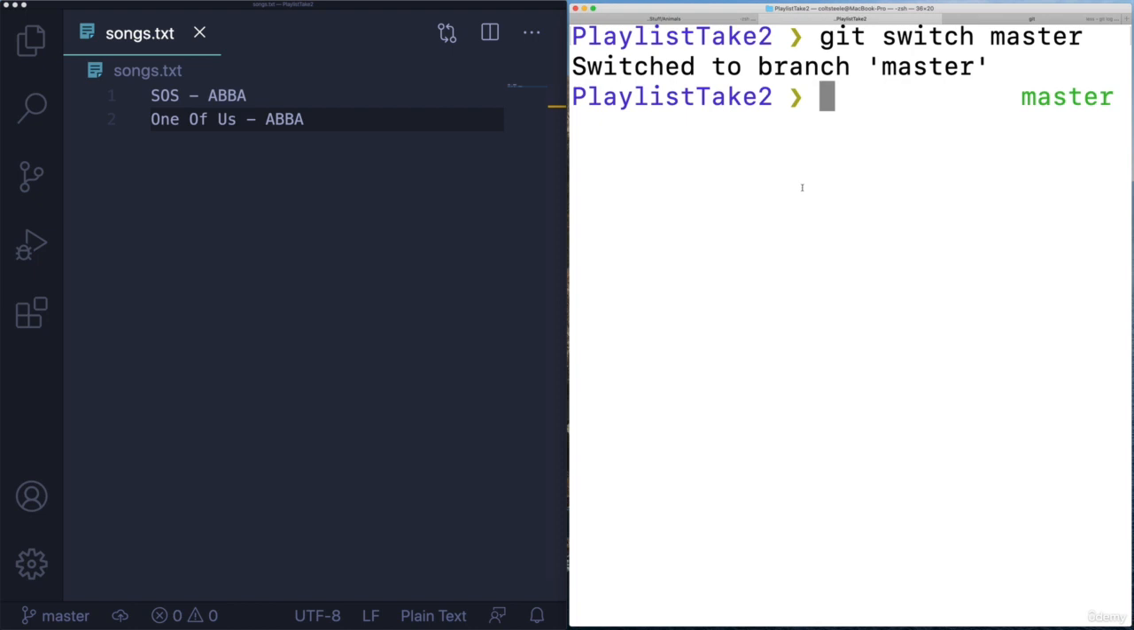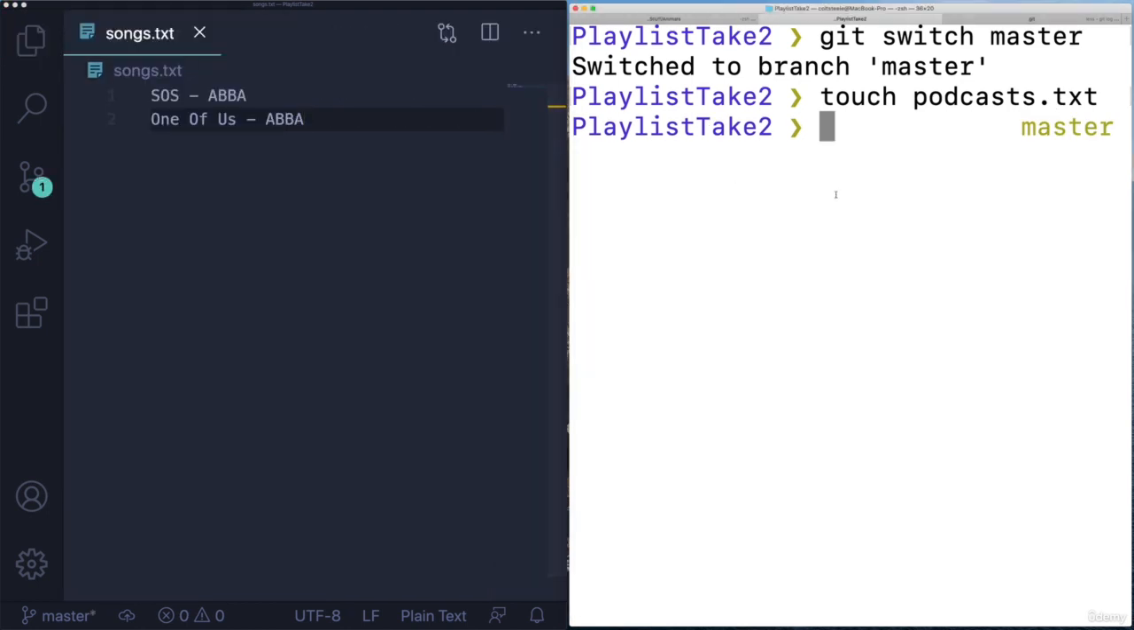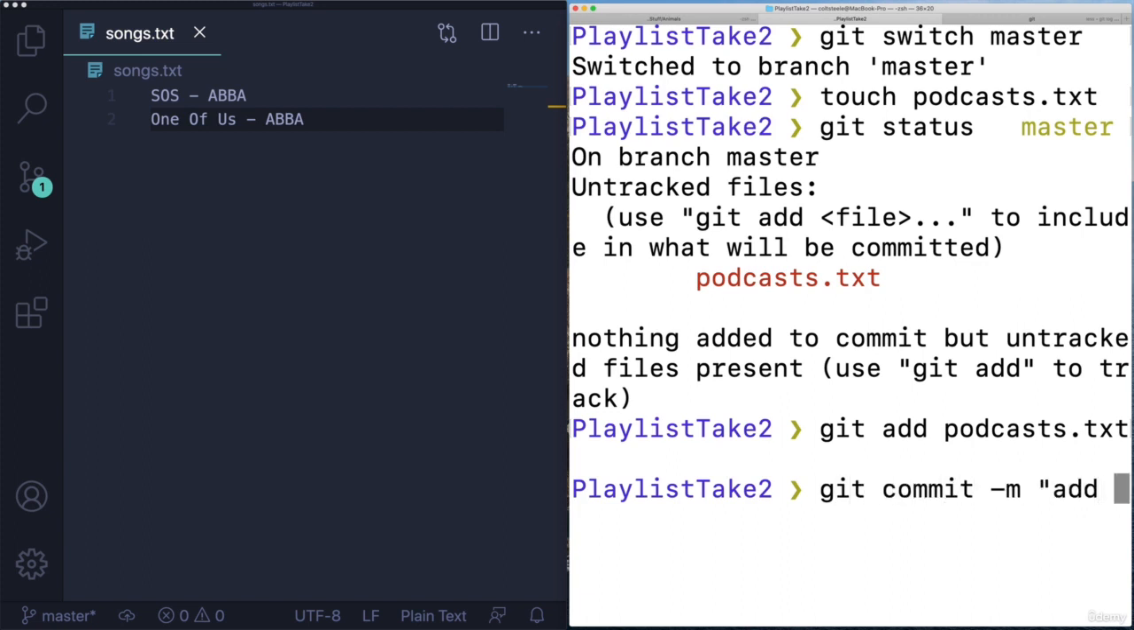I'm going to make a new commit. Maybe instead of just songs, I also want a playlist for podcasts. So I'm going to make a podcasts file on the master branch, podcasts.txt. Okay, so now I have this new file, and I'll make a commit just to commemorate that. I'll do it this time from the command line.